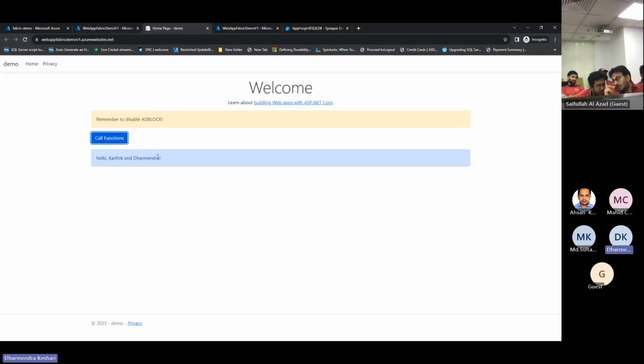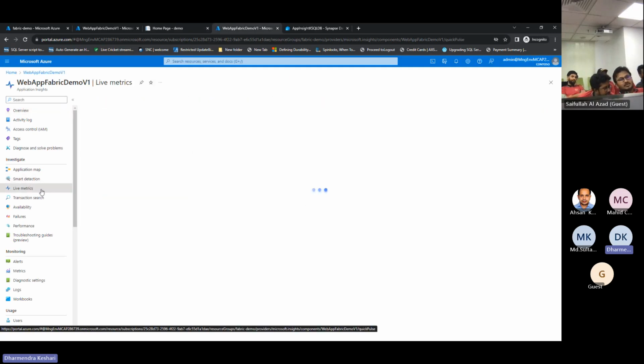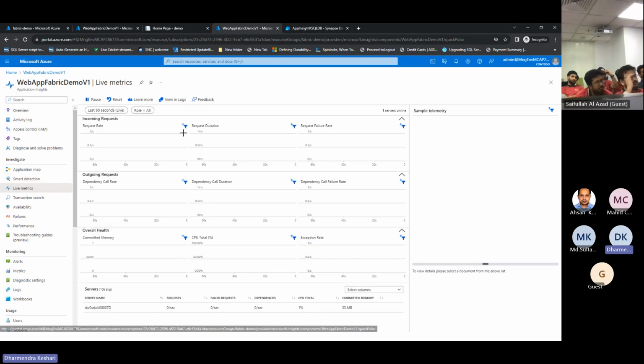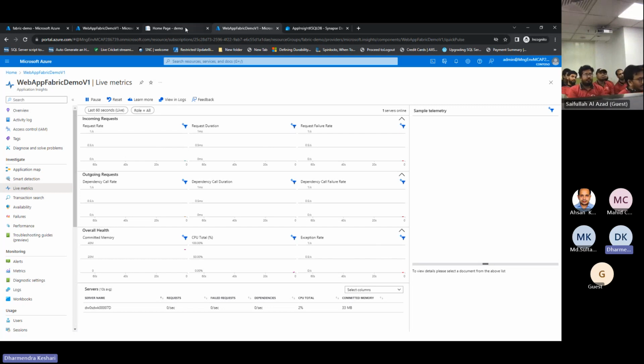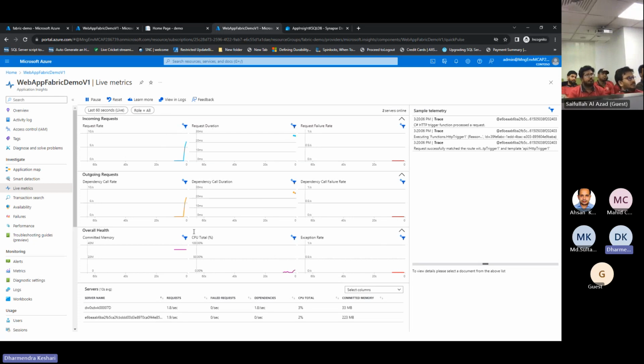Whenever I click, it generates some workload. To see whether the workload is coming or not, I go to my App Insights and click on live metrics. As of now, there is no workload. So I'm going to click multiple times. If I click multiple times, you will see suddenly there is a spike in the workload, right?